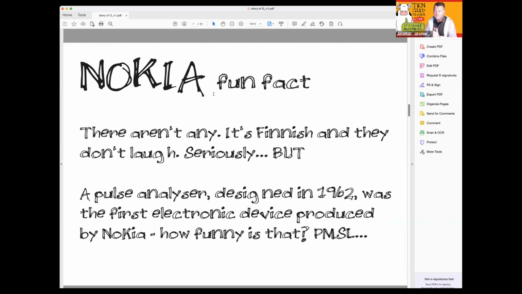Nokia fun fact, there are none. They're a Finnish company. They're serious. They don't laugh. It's too cold. Too serious. But look at this. A pulse analyzer designed in 1962, was the first electronic device produced by Nokia. That's funny, isn't it? See, who said there was nothing fun about the Finnish? Should have left that to last, couldn't I? And said, on this Finnish, I'll finish. Never mind.